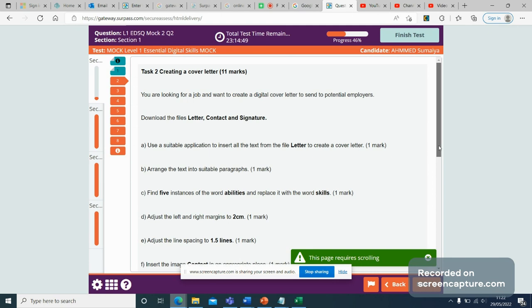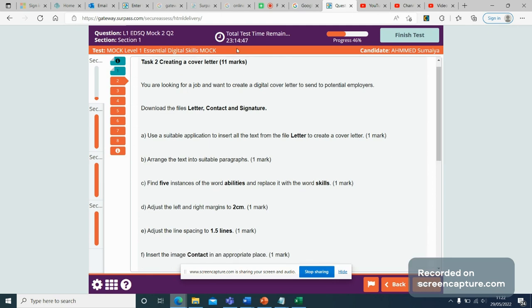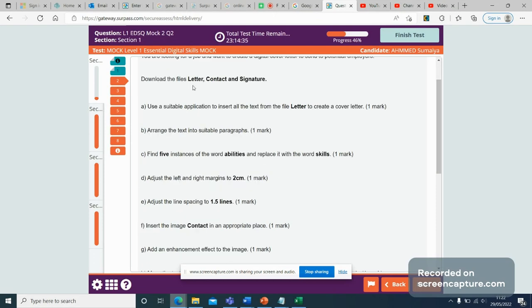Create a cover letter. Task 2. Creating a cover letter, 11 marks. You're looking for a job and want to create a digital cover letter to send to potential employers. If you remember, we have done this task in the classroom as well. Download the files letter, contact, and signature. Use a suitable application to insert all the text from the letter to create a cover letter.